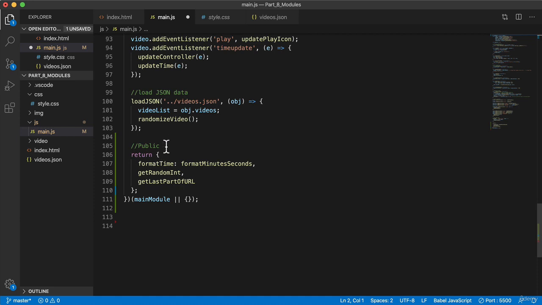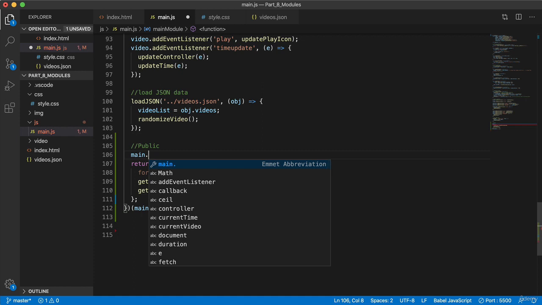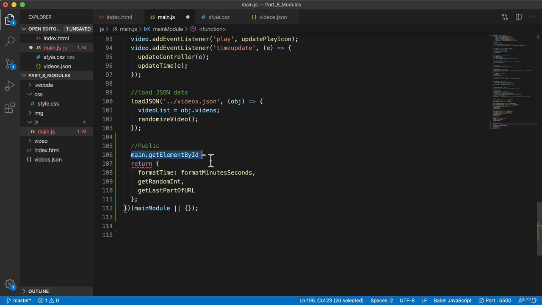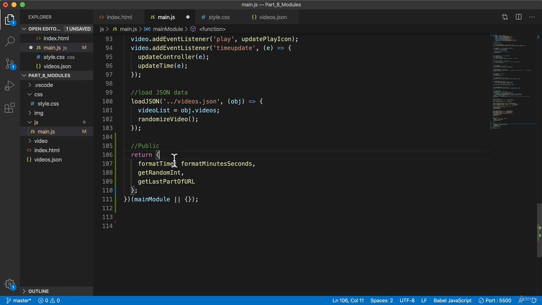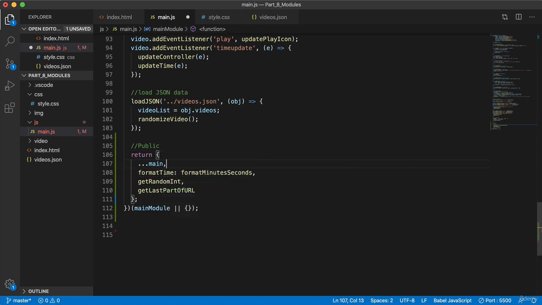And so we could do that a couple of different ways. We could do something like this, where we do main dot, and then the name we wanted for the function, getElementByID, and we could set that equal to getElementByID, and then we return main. Or another way to do it, we could use a spread operator to spread that out, and then just add these things at the end.